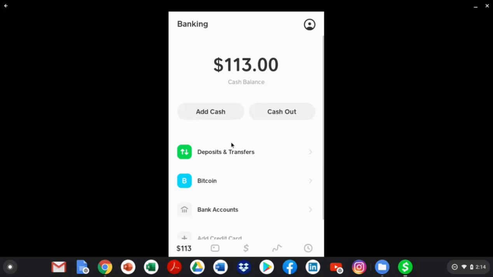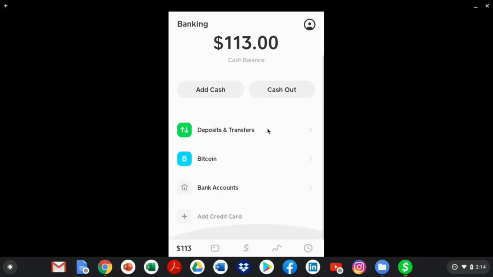That's my routing number and information, so that's not showing. Then there's something called Bitcoin. I don't know anything about Bitcoin, so I can't help you with that. But here you can add bank accounts, or you can add a credit card.